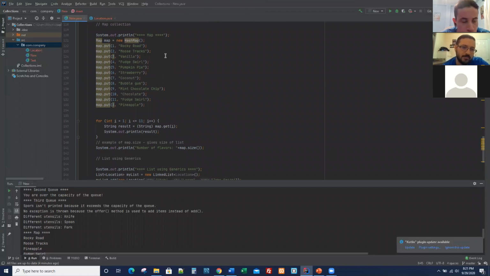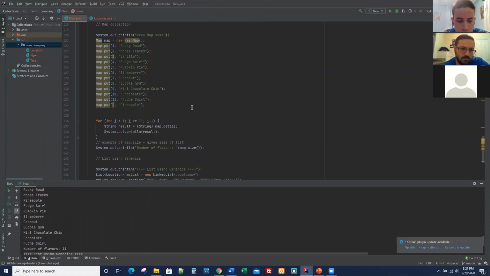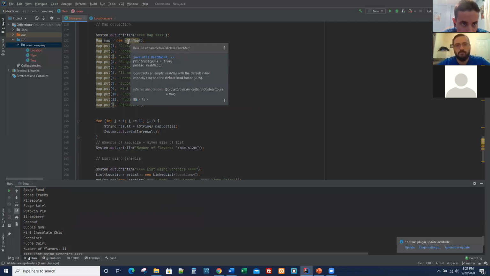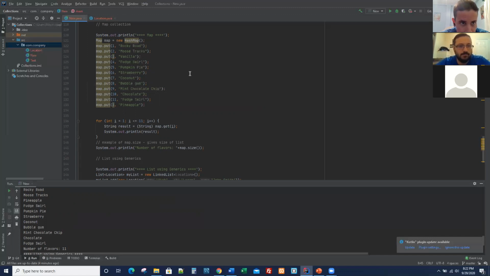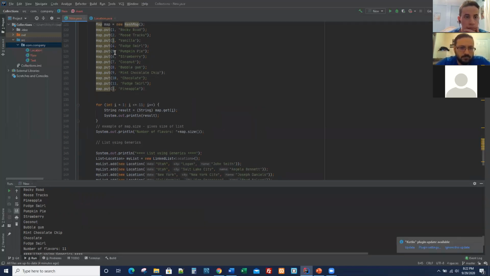And then the map, I'm using a hash map. So it has keys and values. I have them all here in order except for the bottom one. I have 3. Pineapple is 3. And when it prints out, it's going to print out pineapple as number 3 over here. So it is nice. You can put it in any order you want there, and it'll print it out according to the key.